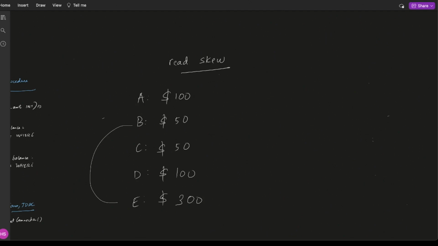Now, are read skews handled in a read committed approach using pessimistic concurrency control? And the answer is no. So let's see why. If you recall, in a read committed pessimistic means, you grab the read and write locks as you're executing the statement, but you'll release the read lock immediately. You'll only release the write lock towards the end of the transaction.